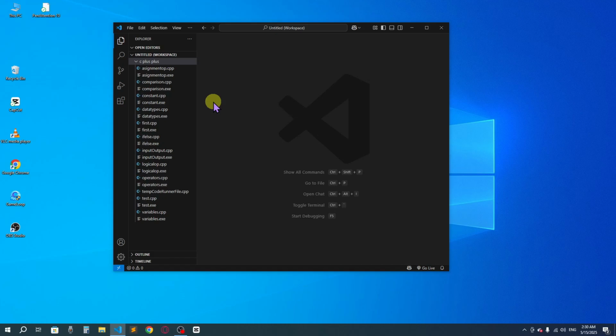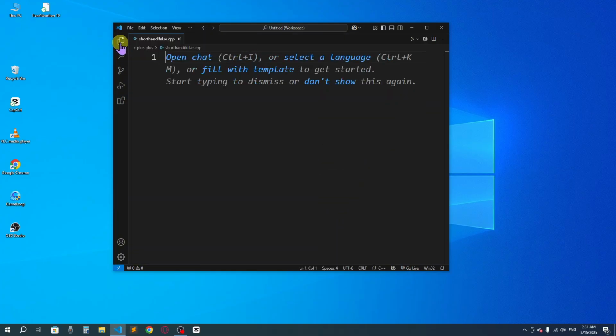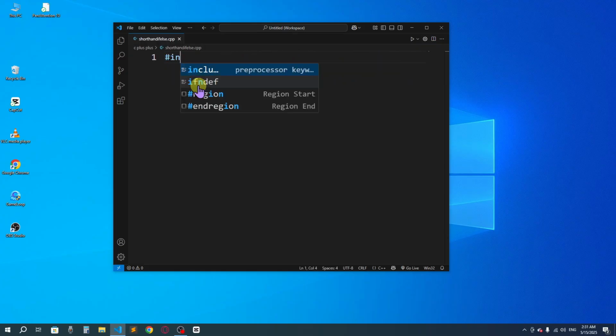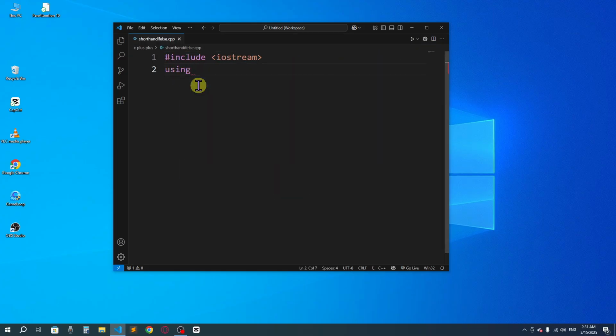In this video we are going to talk about the ternary operator. So this is the shorthand version of if-else. Create a new file at first and let's name the file as shorthand if-else dot C++. I'm going to hide this bar, and here I'm going to say #include iostream, using namespace std, int main, return 0, int age is equal to 29.